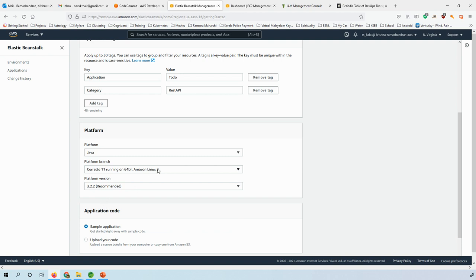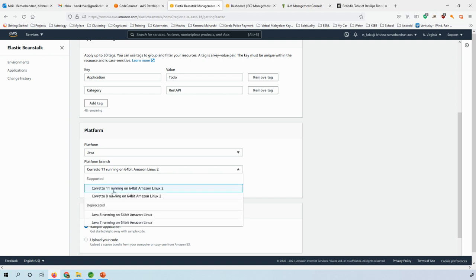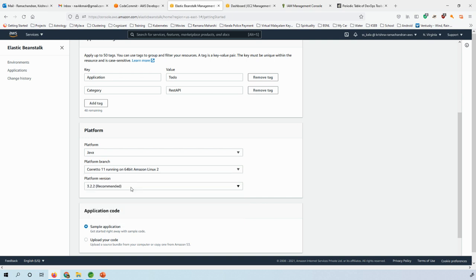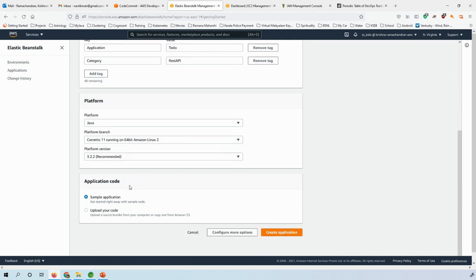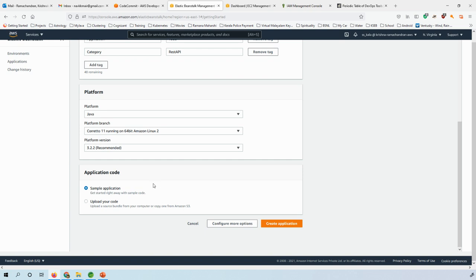And because I developed the to-do application using Java 11, here you can use Java 8, and there are some deprecated things, but we won't go there. We will use the Corretto 11, which will be the JDK 11 or the JRE 11 that they will give us. And then first, we are not going to upload our code.